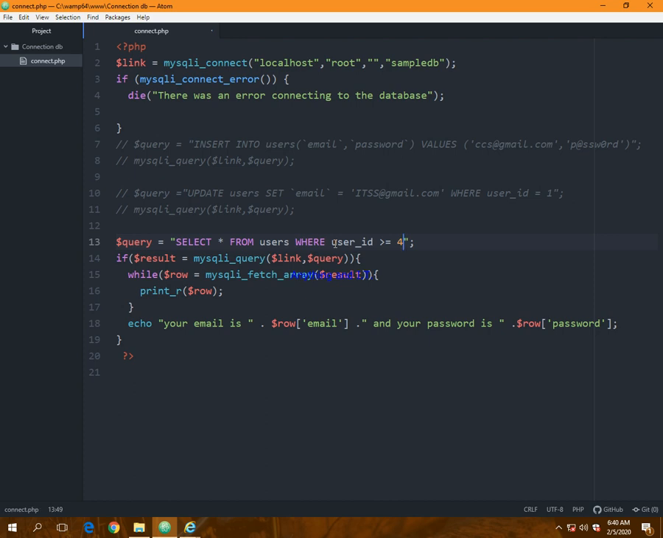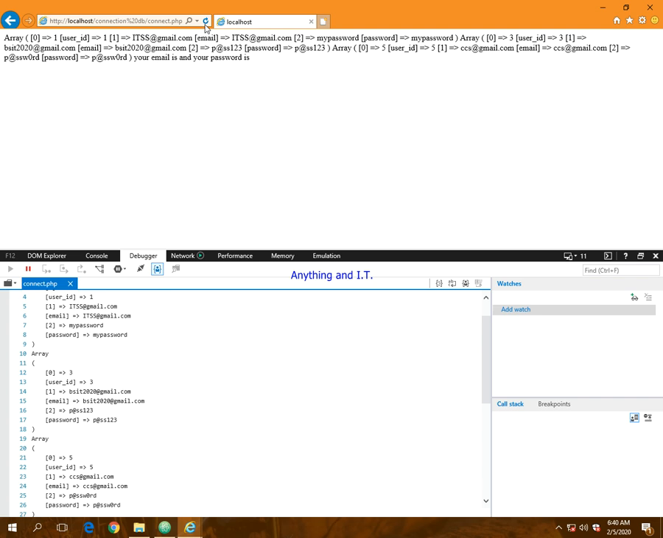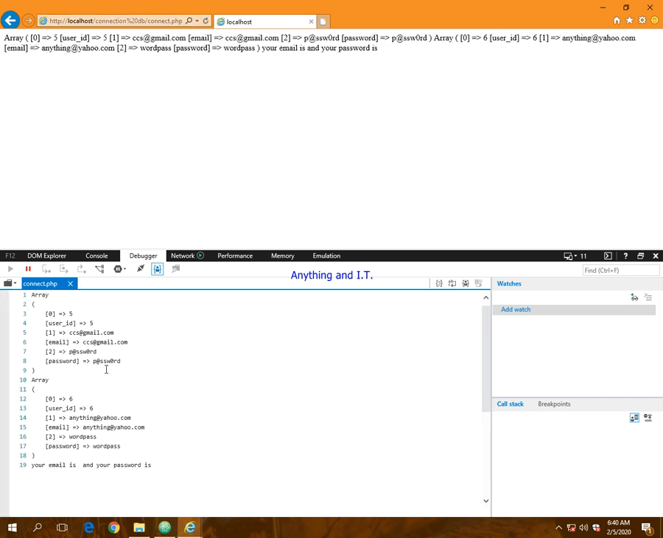So let's save it. Refresh. So it only selected user IDs which are equal to 4 or greater than 4. So we have 5 and 6, which is ccs at gmail.com and anything at yahoo.com.